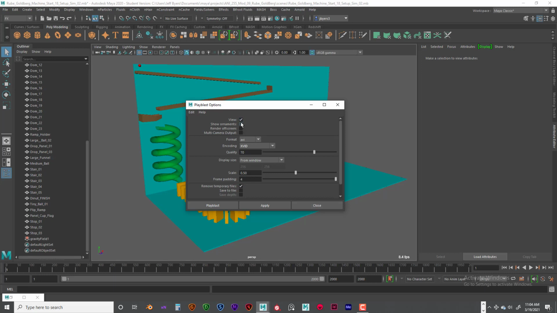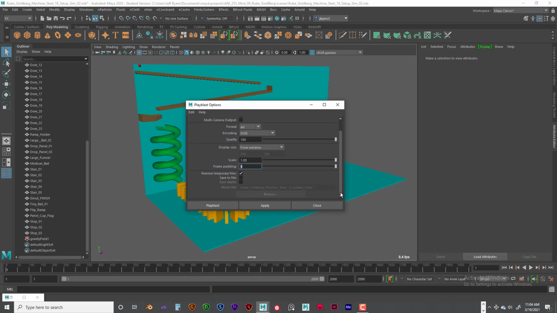So we don't want to show ornaments. API, Xvid, quality 100. From window, yes, scale 100. We've got 2,000 frames, so yes, now we need 4. Saved file, yes. What do we want to call it? Well, probably want to call it your first initial, last name, or something like that. And we're going to call this module MOD09 Rube Goldberg.